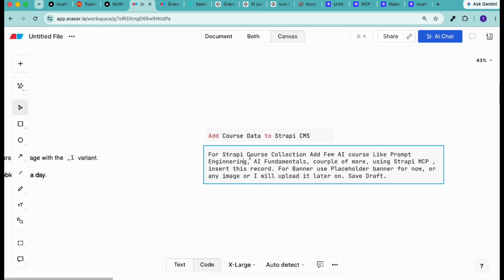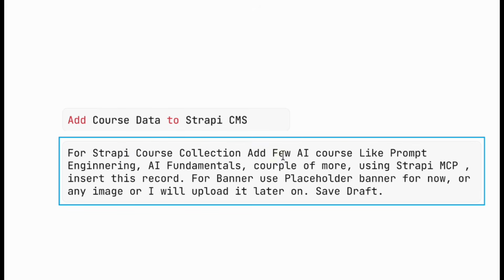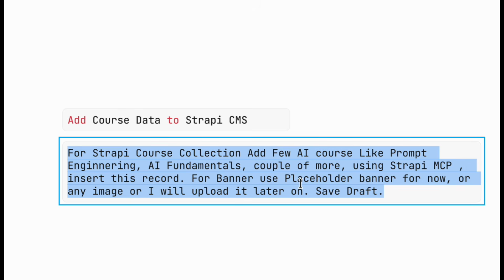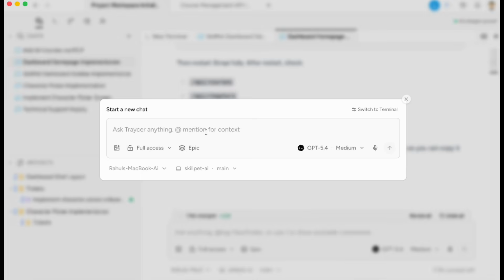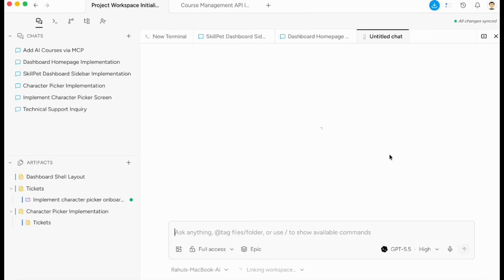Inside this prompt we are just mentioning that for a Strapi course collection, add a few AI courses like prompt engineering, AI fundamentals, and a couple more courses using the Strapi MCP. Insert these records. For a banner, use a placeholder banner for now because we want to update the actual banner with the actual course image. I will upload it later on. So simply copy this prompt, very simple prompt it is, go to the tracer and simply paste it here, and then send it.